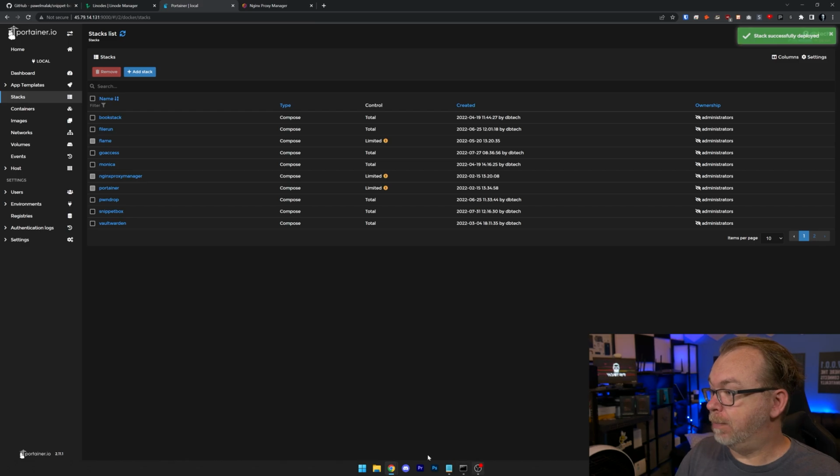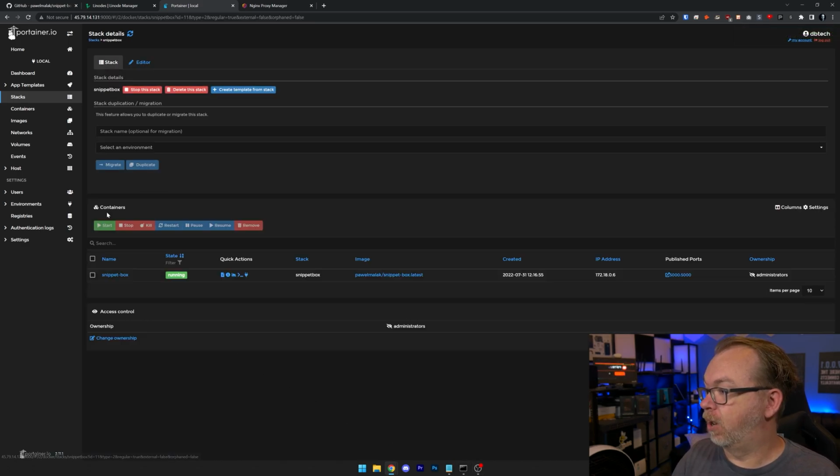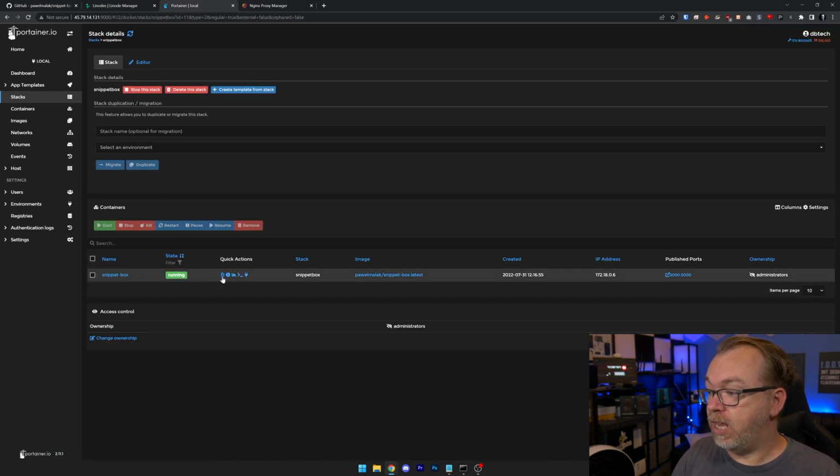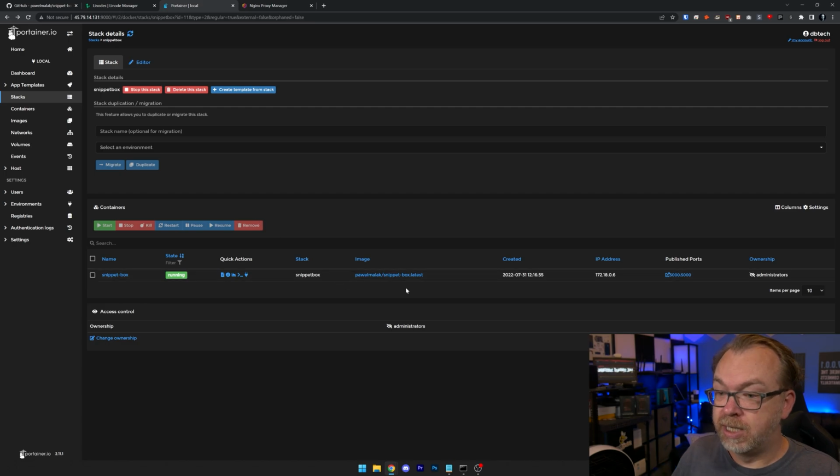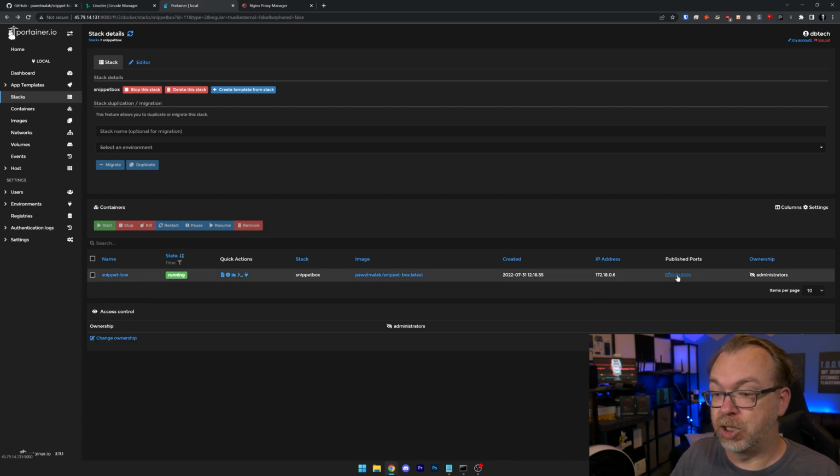Okay, so here we are just a moment later. What I want to do is open up Snippet Box right here. We can see that it's running. If we wanted to, we could take a look at the logs. And it says that the server is working on port 5000 in production mode, so that's good. We're glad to see that. So let's go ahead and click on this published port right here.